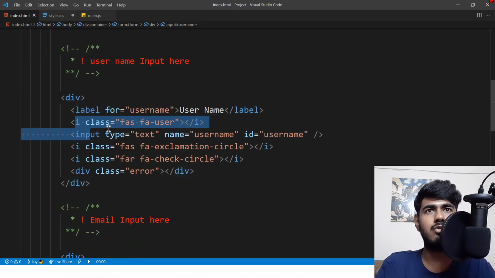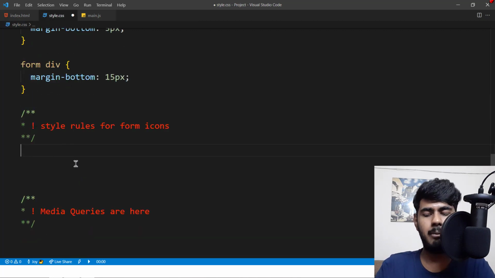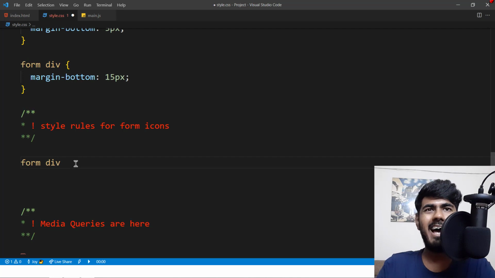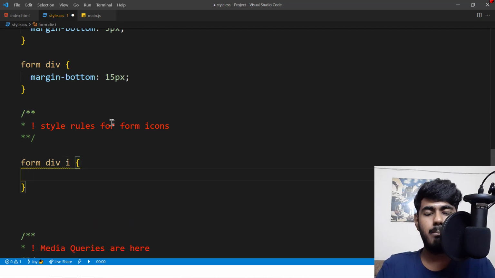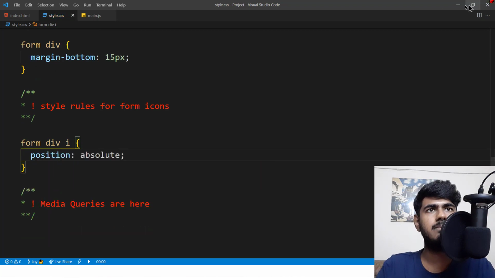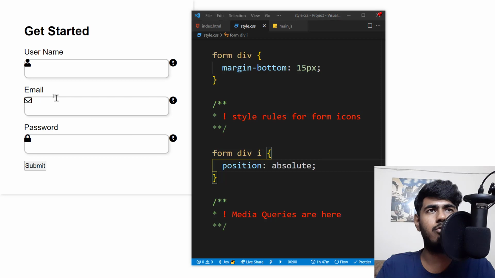So I'm going to select the icon. How do we do that? I'm going to come over here, and first of all write form, and then what? The div, and then what? The icon, okay? And then curly braces, and inside we're going to write what? Position absolute, like this, okay? And then I'm going to save it. There we go. We can see this behavior over here.